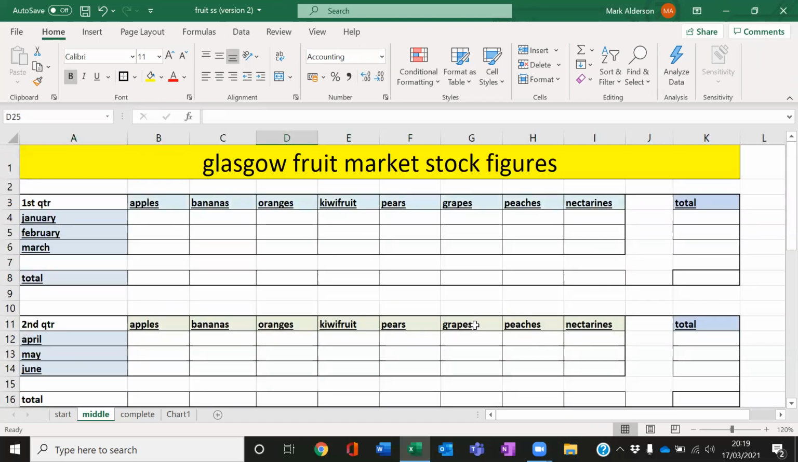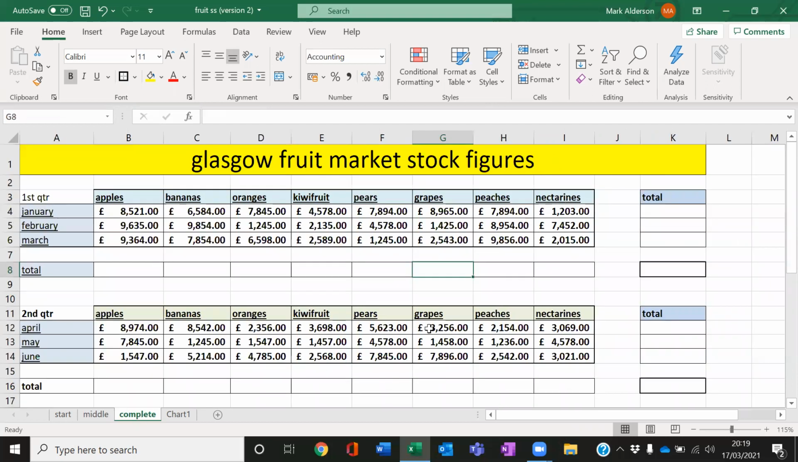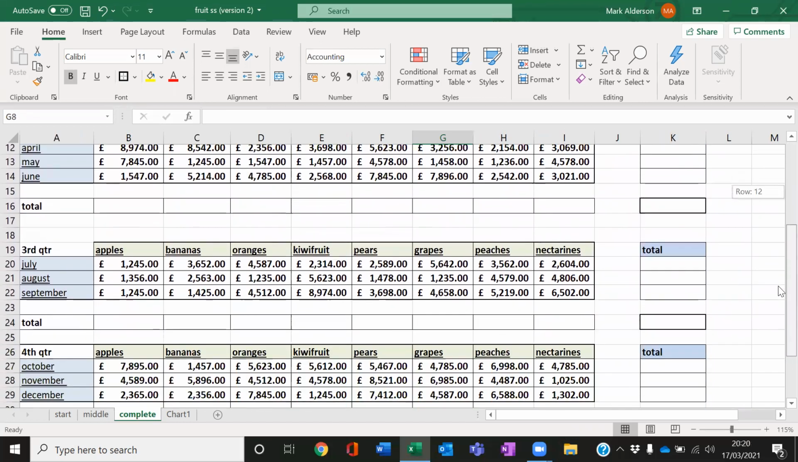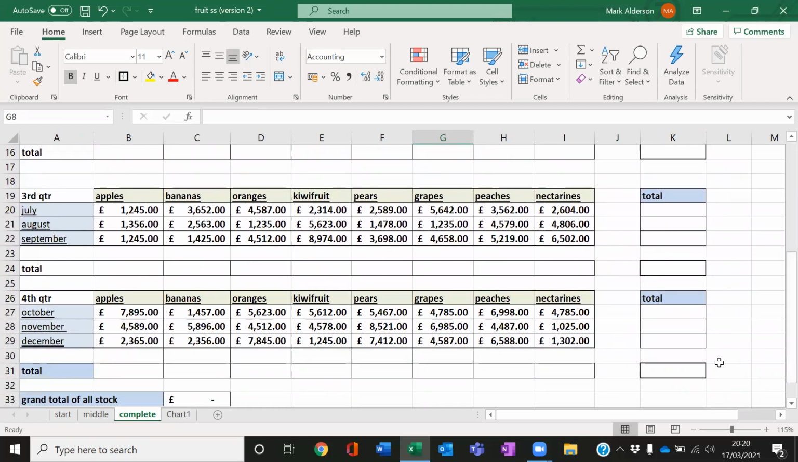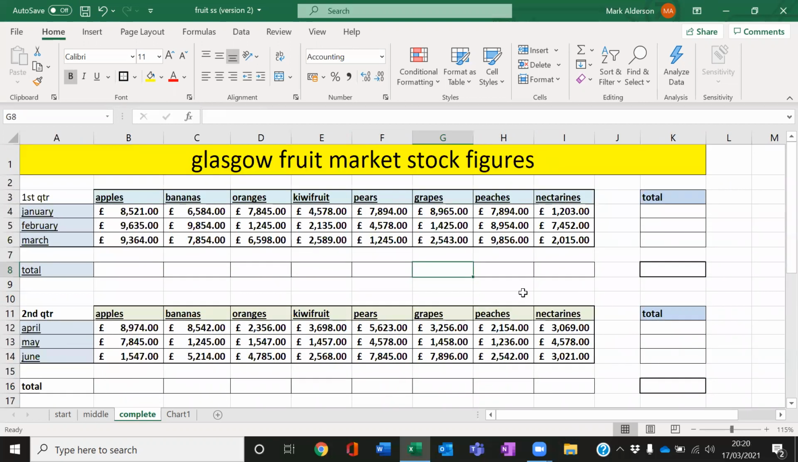Now, the last part of this exercise is putting the figures in. Now, pause the video here and put the figures in for the first and second quarter. Then, pause the video here and put the figures in for the third and the fourth quarter. Right, I take it you've got all these figures in now and you've unpaused the video.